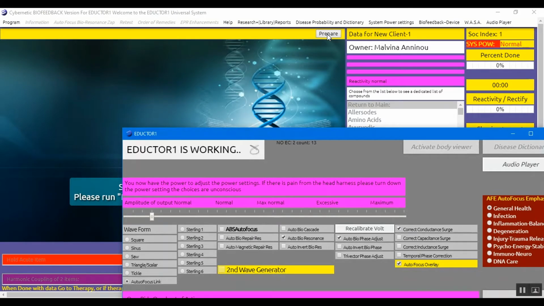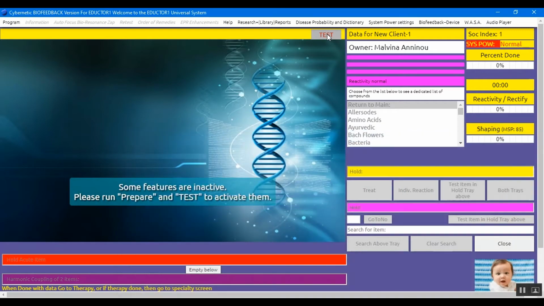This shall prepare the client. Make sure that there are no mobile phones in the room, and it's a good idea to leave the client while you are testing for 3 minutes, so that the device measures only the client without any other interferences, which may cause differences in results.